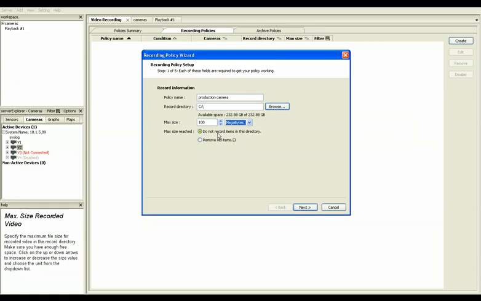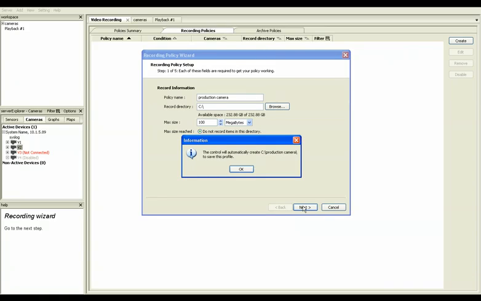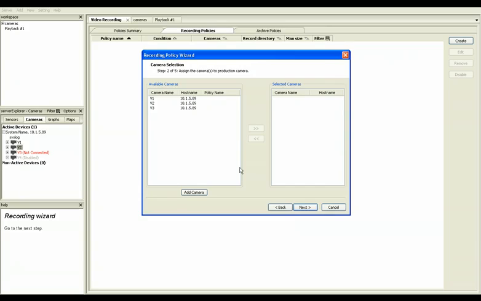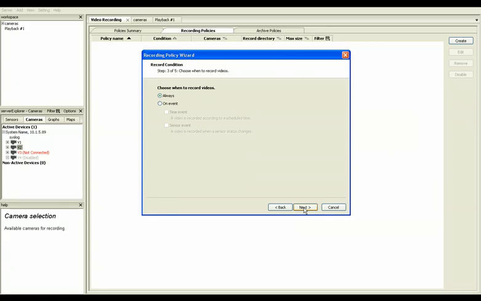Then you have the option here to not record items to this directory, and we can also remove the old items. We're going to leave it exactly as it is, skip forward and click next. Okay, so now we need to choose the cameras which we want to add. In this one we'll just select video 1, and then click the little arrow button in the middle. Now you can see that video 1 has gone from the available cameras to the selected cameras box. Once we've done that, we'll click next.